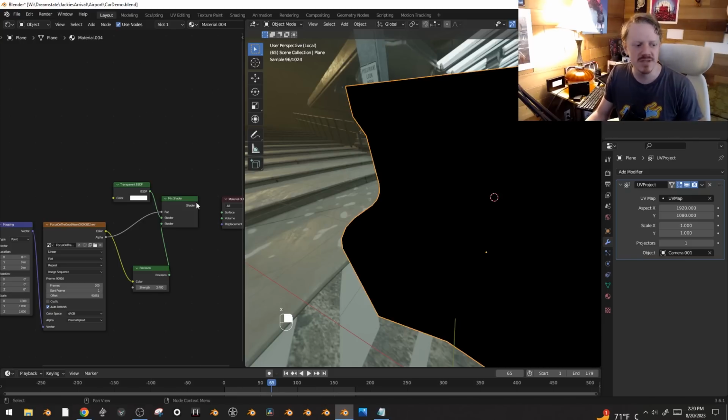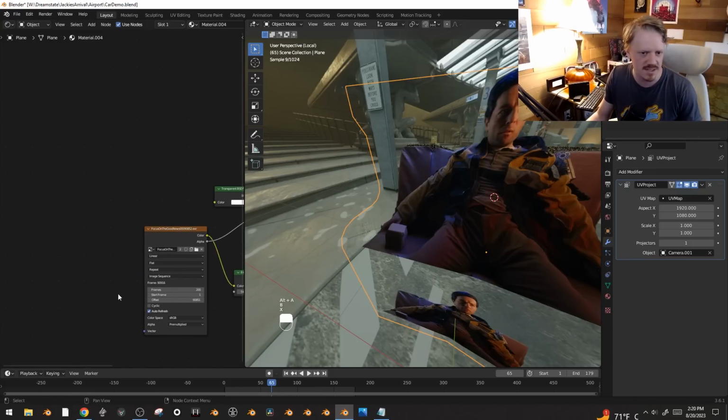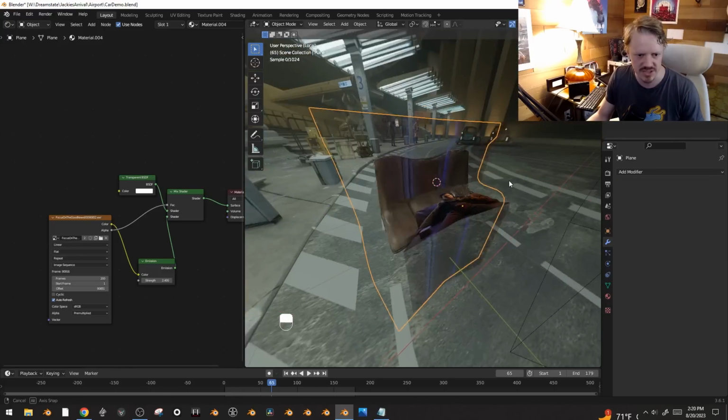So instead of using the UV Project Modifier, I use Nathan's way. Here, let's get rid of all of this stuff here. Gonna delete the UV Project Modifier.